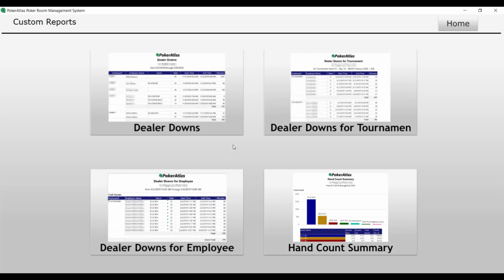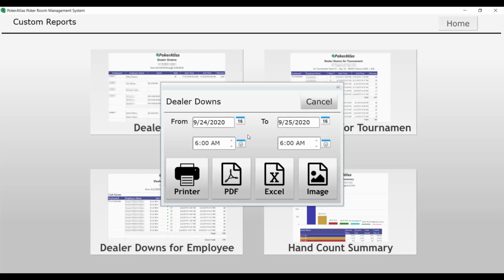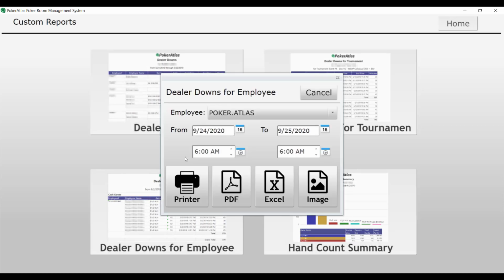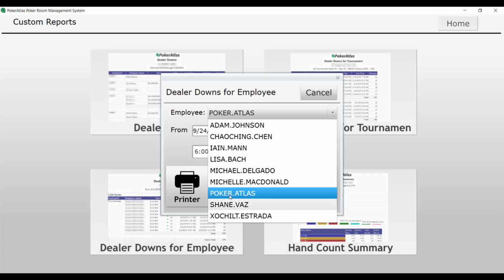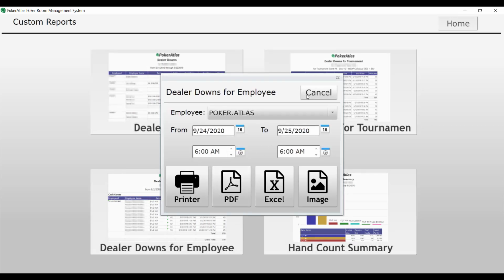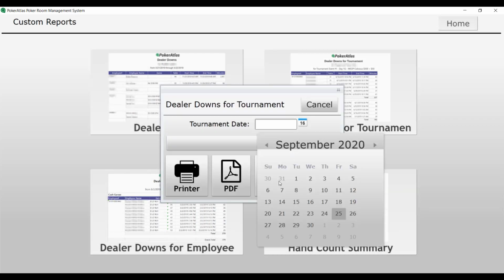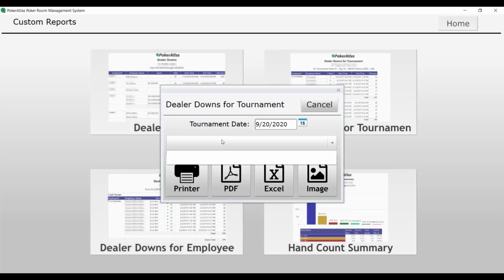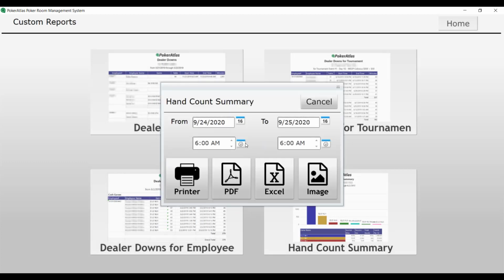In most systems, these reports will be found in Waitlist Reports. Click on the different reports to see the options for pulling those reports. Dealer Downs should be pulled for a specific time and date range. Downs for Employee should be pulled for an employee over a specific time and date range. Downs for Tournament should be pulled for a specific tournament on a specific day. And Hand Count Summary should also be pulled for a time and date range.